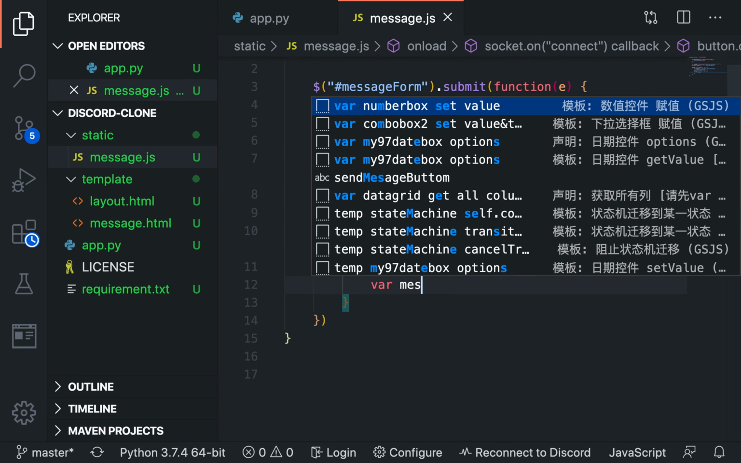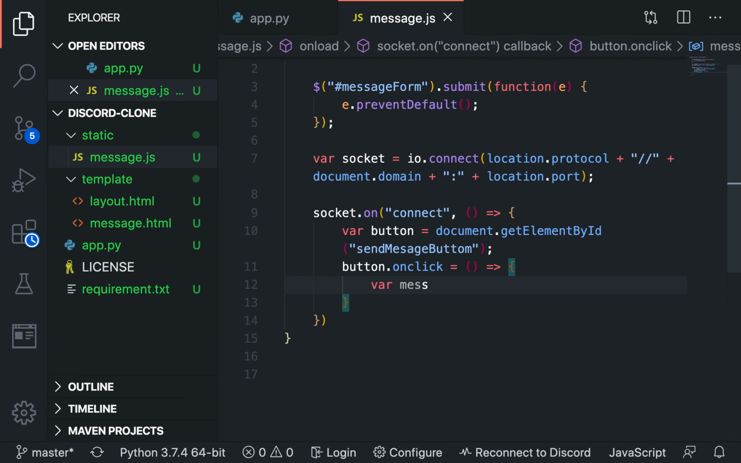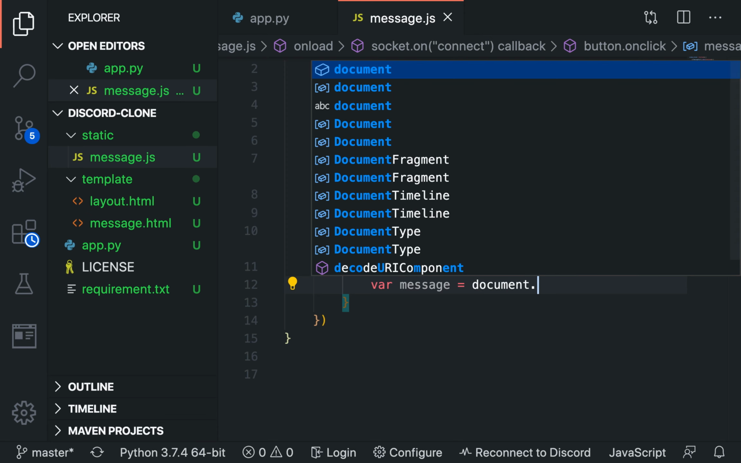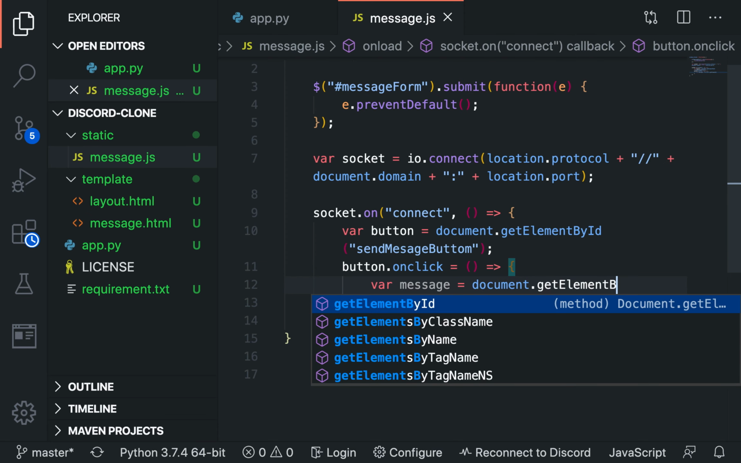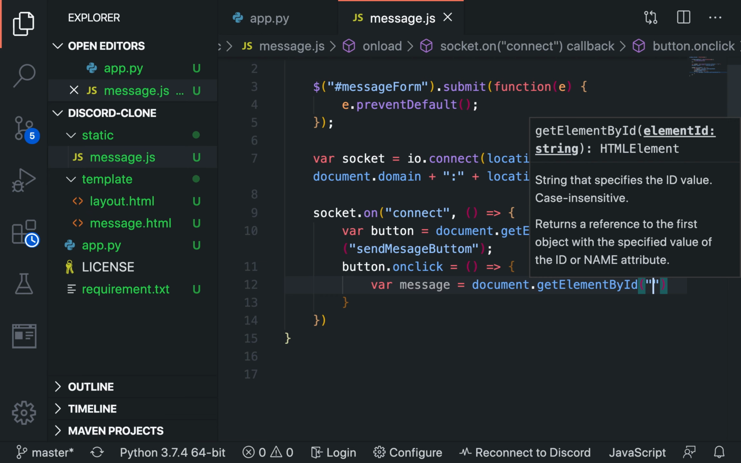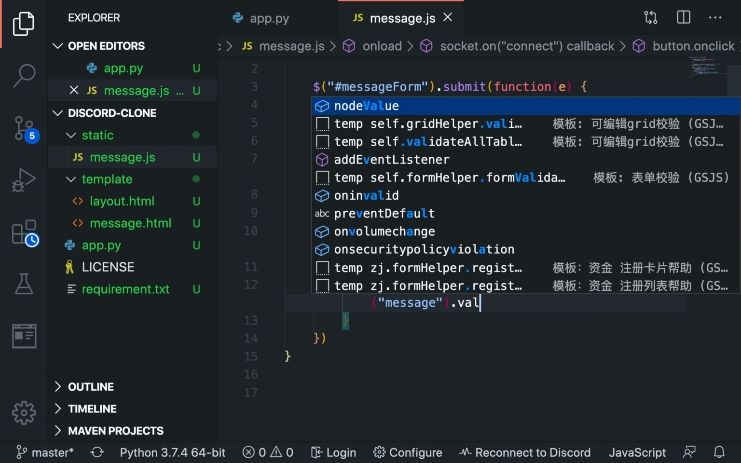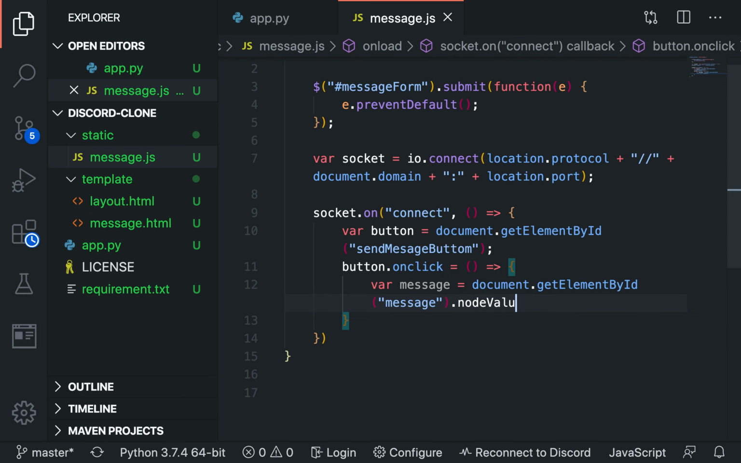Now I'm going to go ahead and get the message, which we could do by typing message equals document.getElementById message.value. By default, this is going to give us the HTML element, but we really want to get what the user's input is. So we're going to use the value attribute.